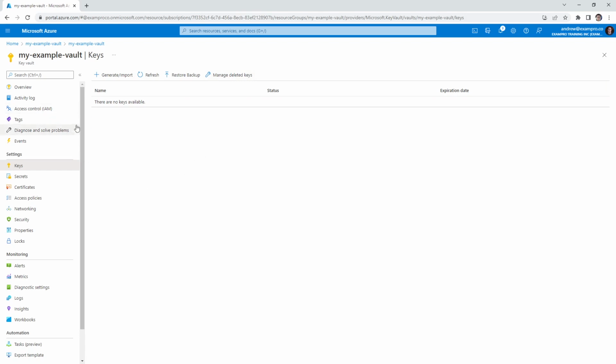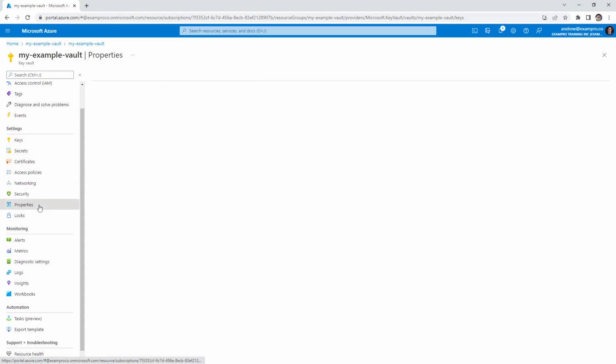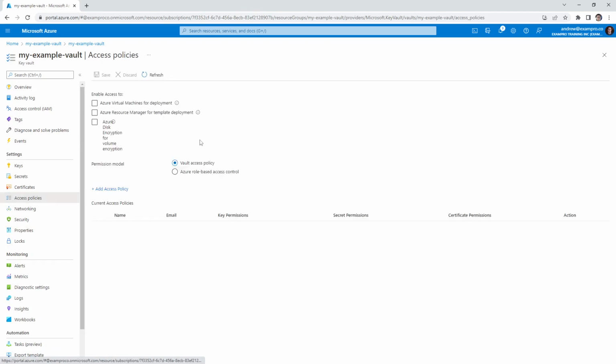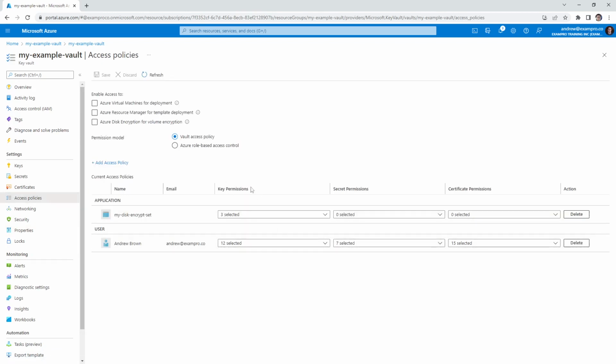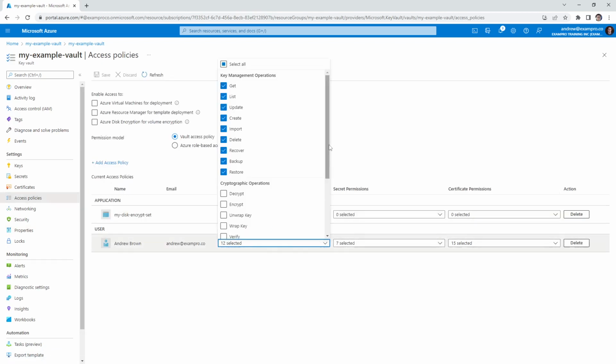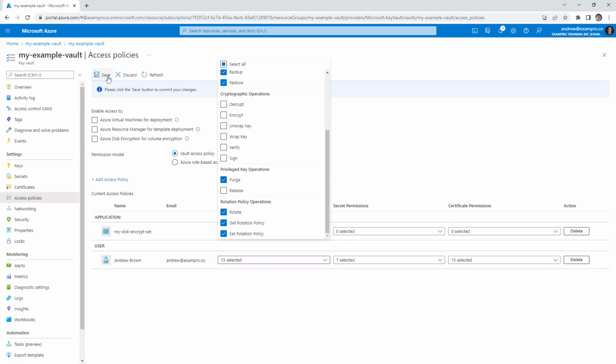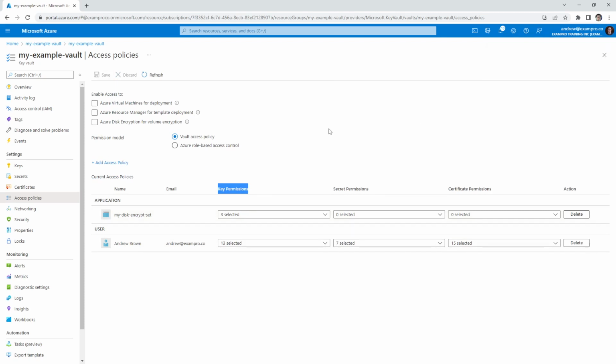There's one other thing I wanted to show you, which was under access policies. If you look under our user here and look at the key permissions, there is an option to purge, and we don't actually have that turned on right now. But if we were to save this and still go to that purge option, it would still say the same thing. So even if you have purge permissions, it does not matter if purge protection is turned on. It still will not let you purge. But you would need a combination of those in order to be able to do things there.